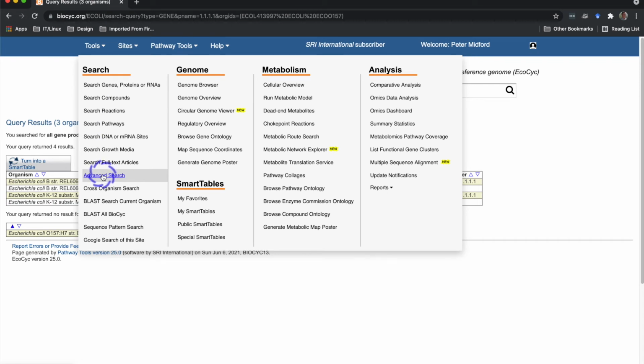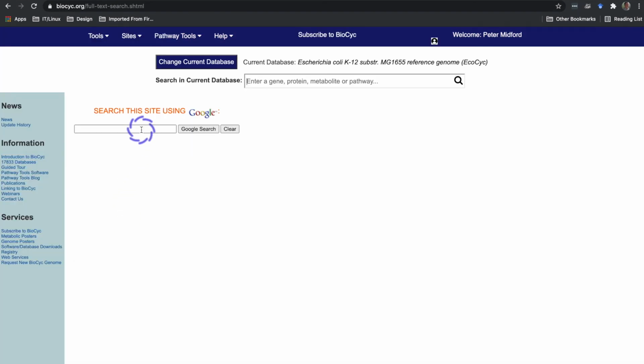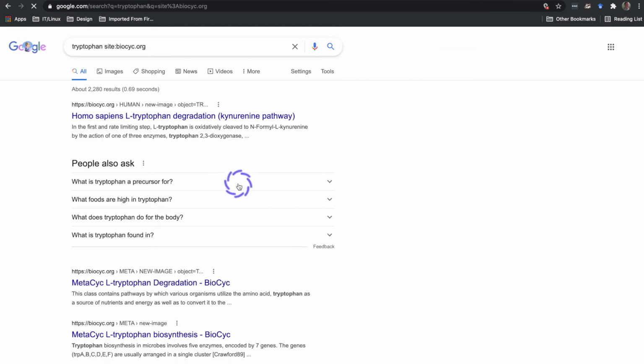We'll take a few more minutes to look at some of the other options under the search menu, such as the Google search this site option. Here, we simply enter a search term, such as tryptophan, one or more terms, click Google search, and we'll search on all pages within the BioCyc site. You can use all your favorite Google syntax here, and the advantage of this search is that it will search all the available fields of the database, including the many review summaries that we have available. Let's go back.